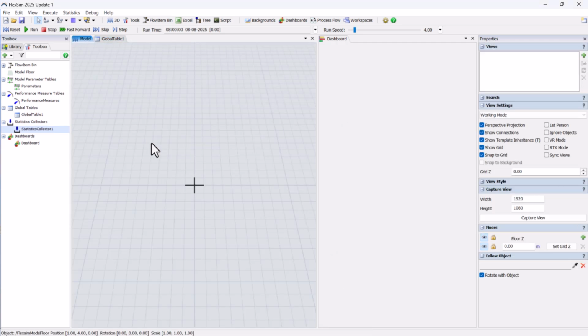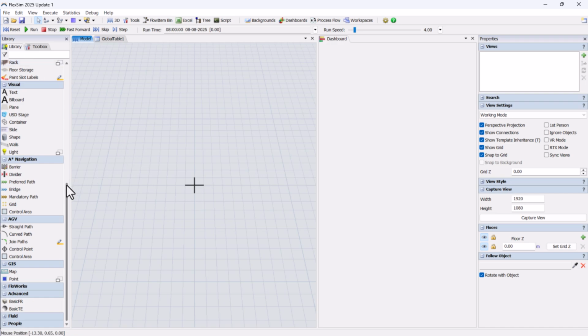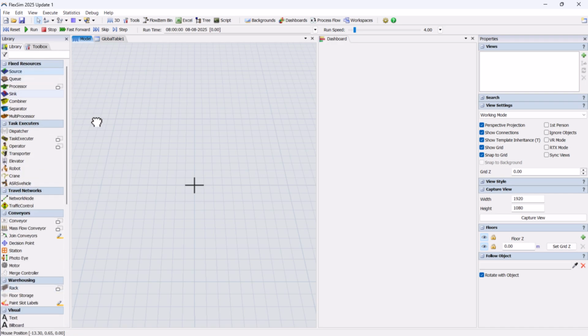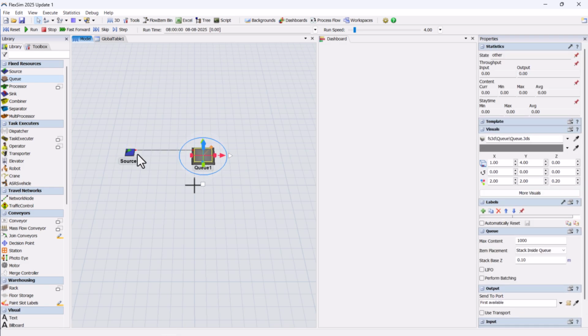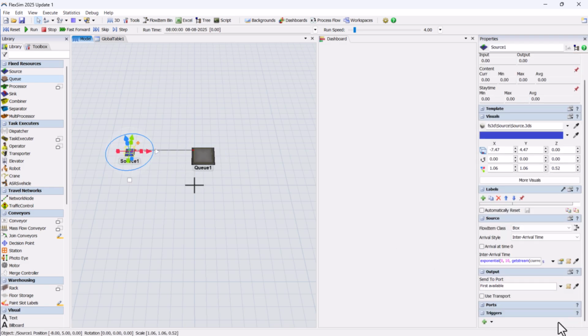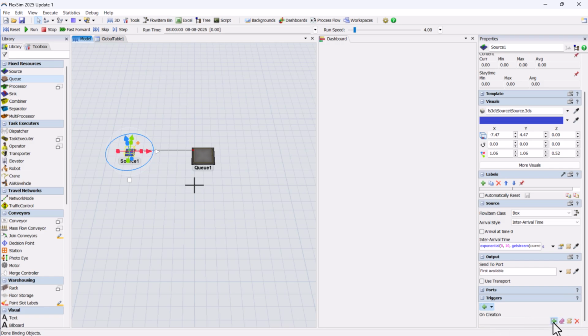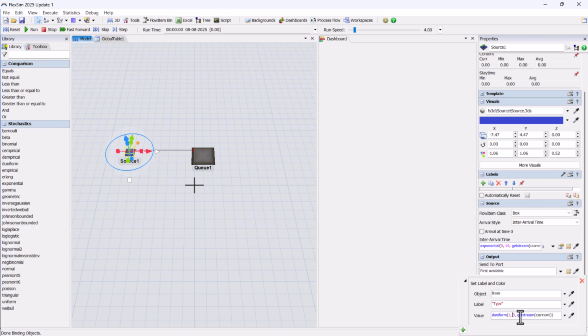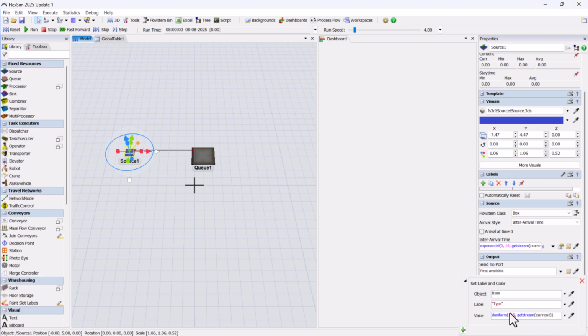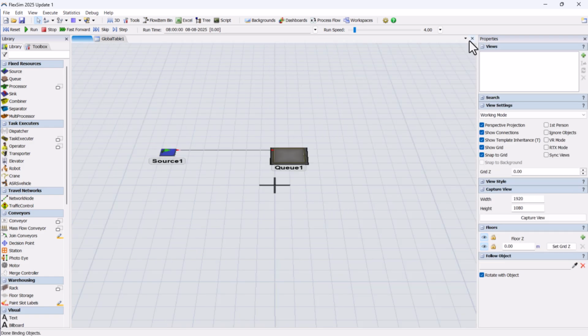Let's walk through a simple example. Imagine you have items, or trucks, arriving at an inbound station. There are 5 different item types. To model this, we'll start with a source object and assign a label called type to each item. Our goal is to track the content level for each item type.